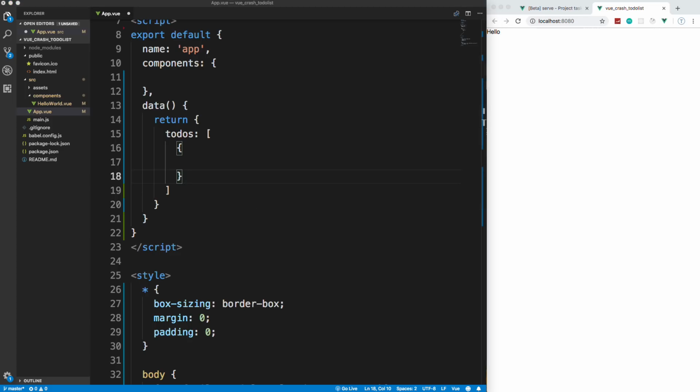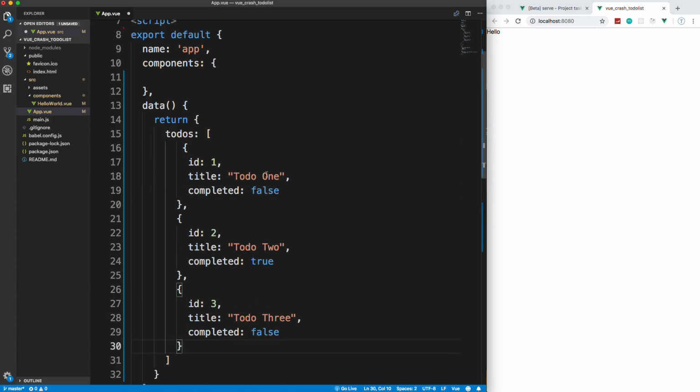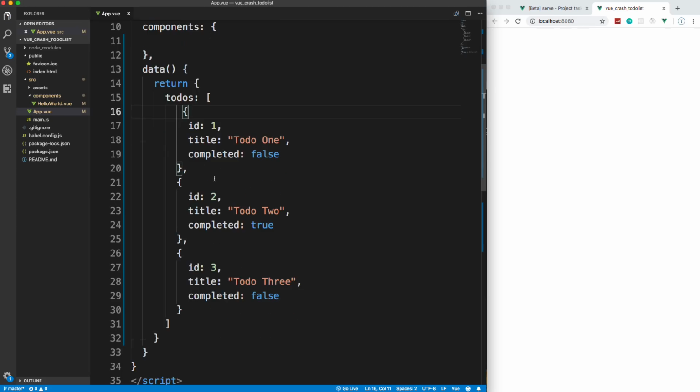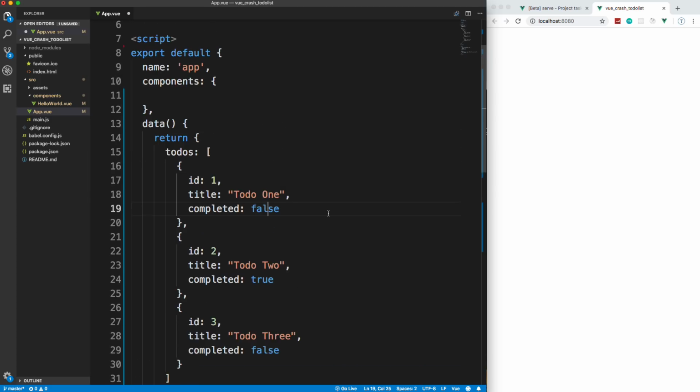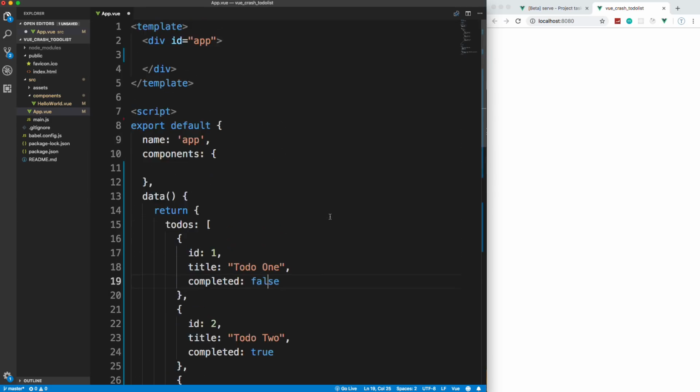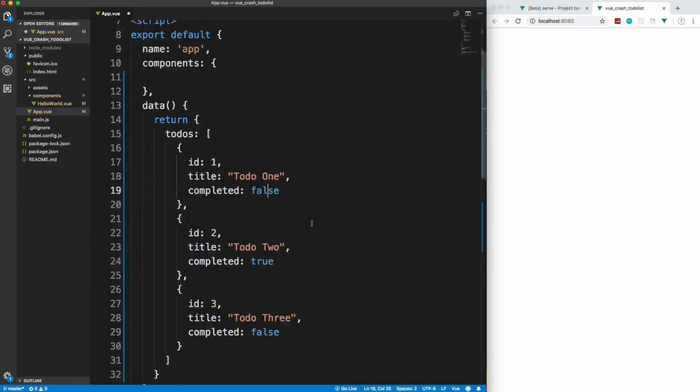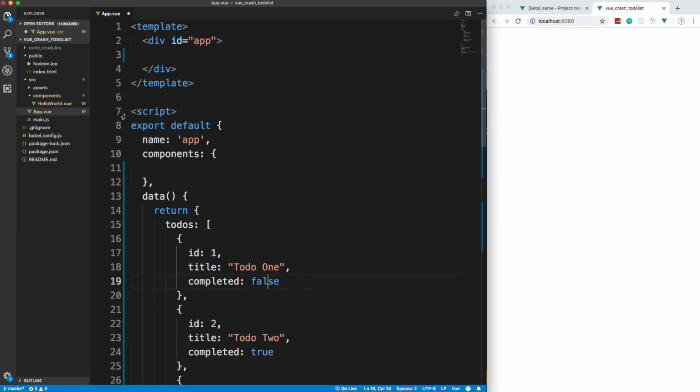So I'm going to just paste in some to-dos here. One second, let me grab them. So we have an array with 3 to-do objects that have an ID, a title, and a completed value. So completed is a Boolean value. Now, what I need to do is create a separate component to display the to-dos. So let's go ahead and do that.